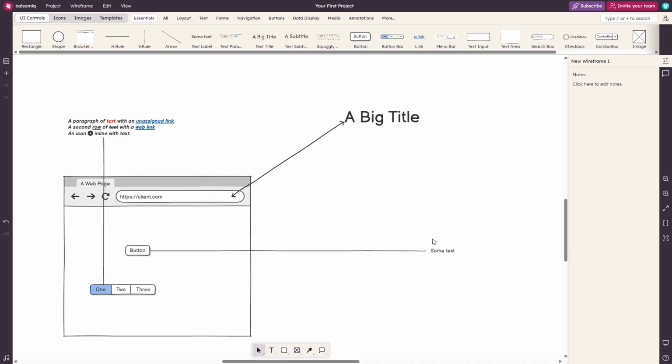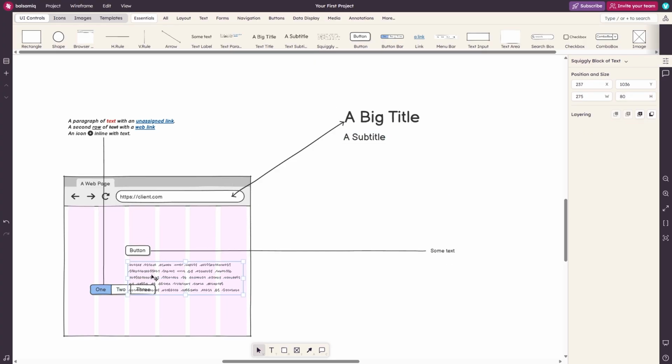Again, as we talked about, you can have some text, a text paragraph, or a big title. We've covered all three of these right here. You can also have a text subtitle, which is a little bit smaller and acts as a detailed description of whatever the main title is. You can have some squiggly text, which basically, when entered over here, describes where text information would be put.